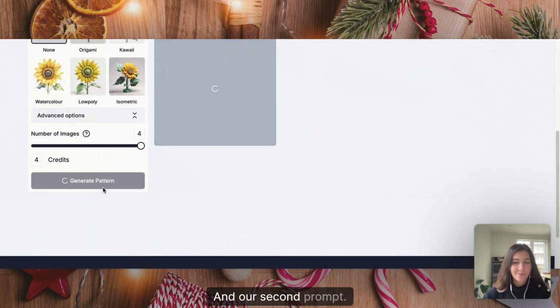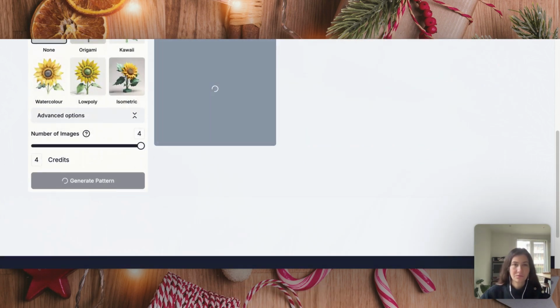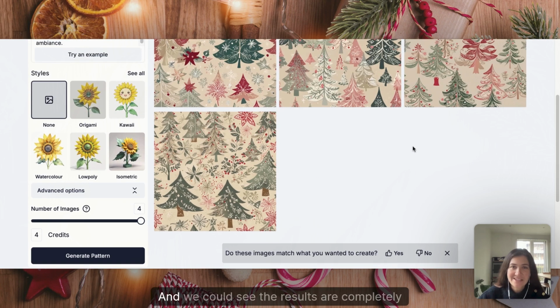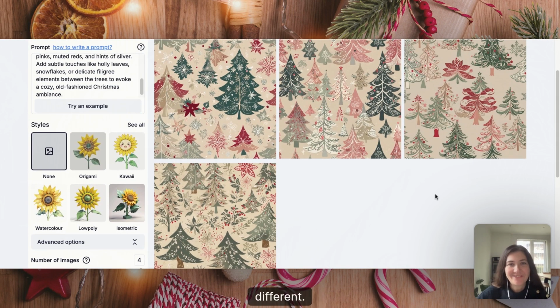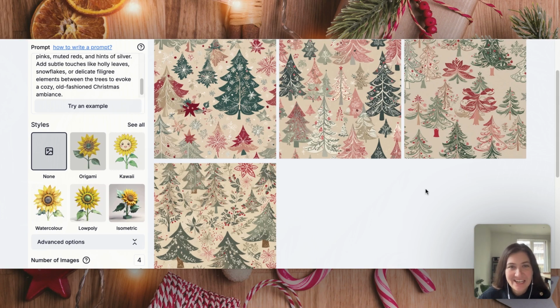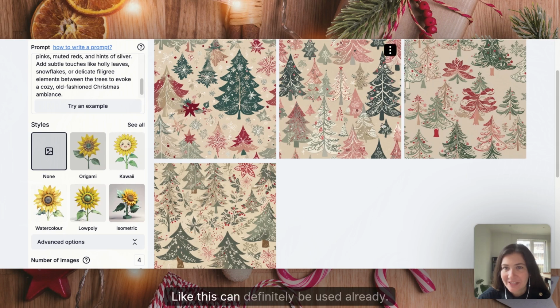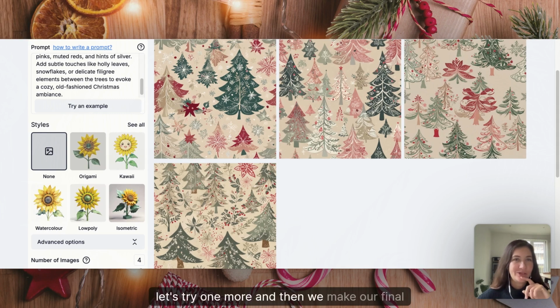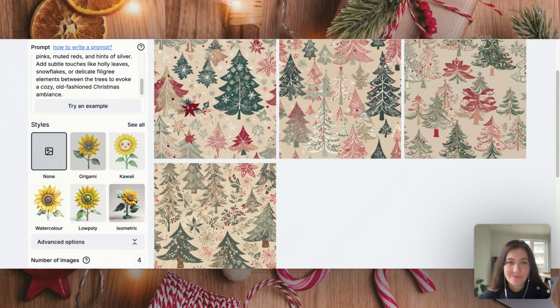Okay, and our second prompt. And we could see the results are completely different. I really like this element of surprise. I quite like it. It looks very fairy tale like. This can definitely be used already. Okay, let's try one more and then we make our final decision.